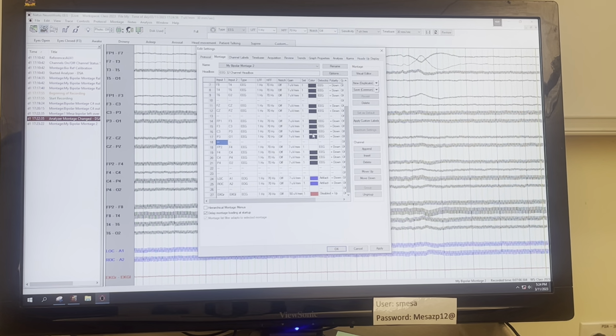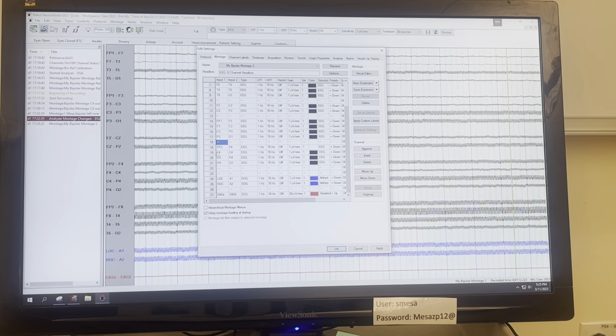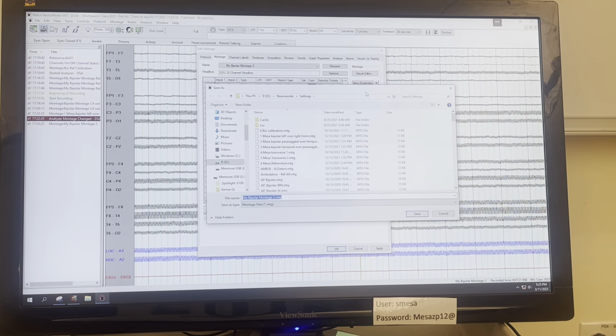Okay, so now you have a leftover right hemisphere montage, and now you have a left temporal and right temporal over the left parasagittal and right parasagittal. Okay, and now lastly, you have to save this. Let's say you want to use this all the time. So you save it to the common, and then you hit save.